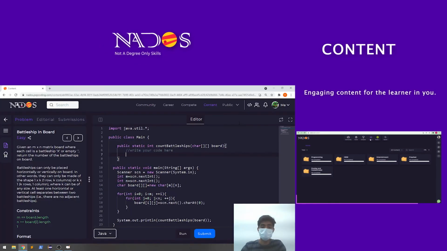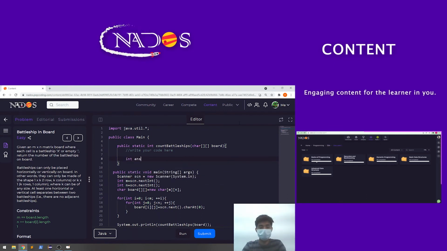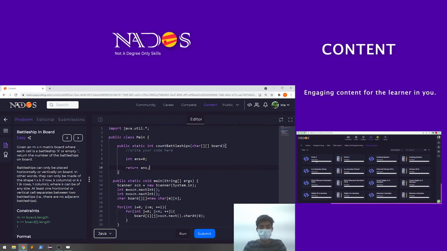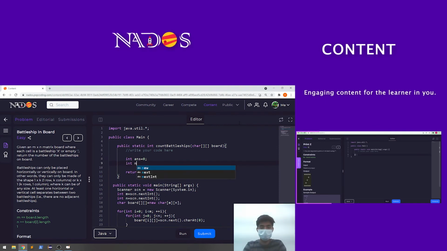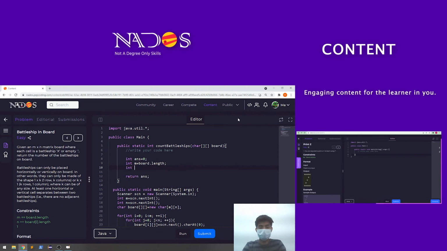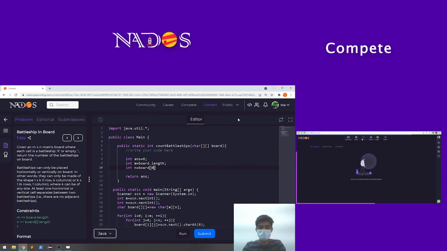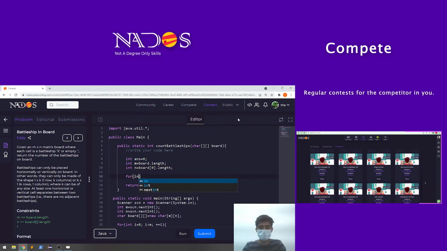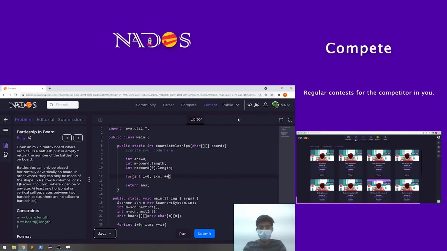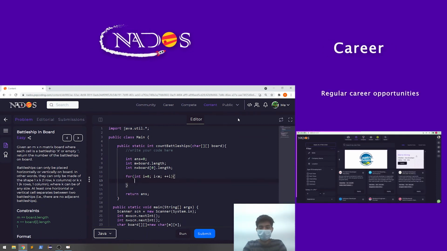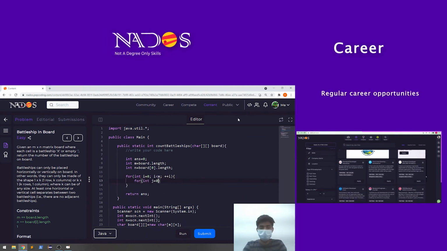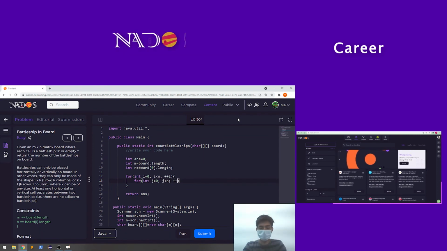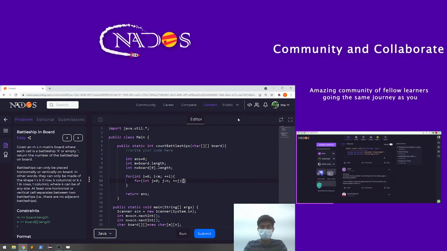Let's just try to code this. Okay, so the first thing is I need my answer, and I'm going to return this answer right after doing some work. Also, I need my m, which will be board.length, and my n will be board[0].length. Right? Now I will have a for loop for i equals 0, i less than m, plus plus i. Another for loop for j equals 0, j less than n, plus plus j. Right?